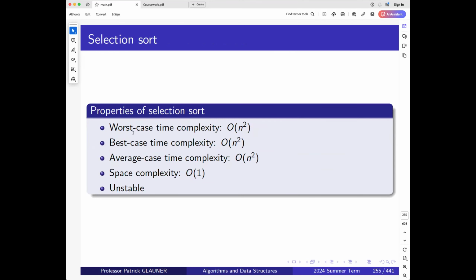Just if we look at their properties, we see selection sort has a space complexity of O(1), but worst case, best case, average case, time complexity is O(n squared), and it's even unstable. So it doesn't seem to offer really any advantages compared to our bubble sort. And the insertion sort also has space complexity of O(1), comparable to our bubble sort, and it's stable. So it doesn't seem to offer any real benefits.